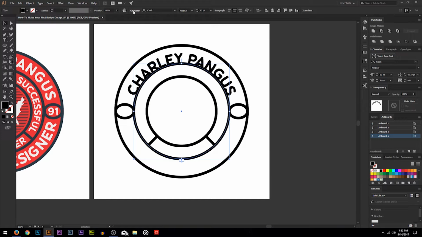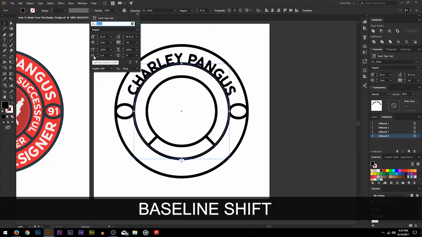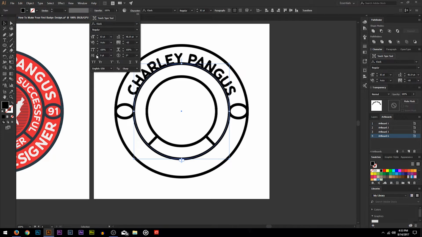So I need to go to my character palette here and then go to my line spacing all the way at the bottom left, and you can actually set the baseline shift here, and it's basically line height, but they call it baseline shift. And then you can actually just go up with that. So go up in the points and just kind of eye it and make sure it's centered. And this looks good, so I'm good with that.